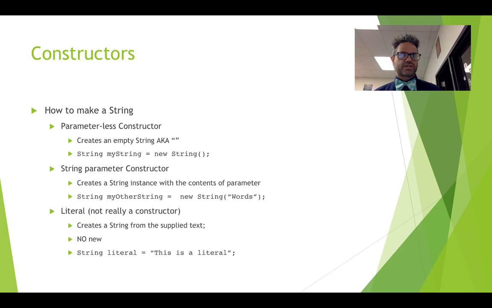On the constructor side, this is what you do to actually make a string, because that's what a constructor does, it builds the object. So we have our default constructor, the parameterless constructor, which creates the empty string. Well, you can do that, but that means you still have to replace it with something else later on, so yeah, don't use it.